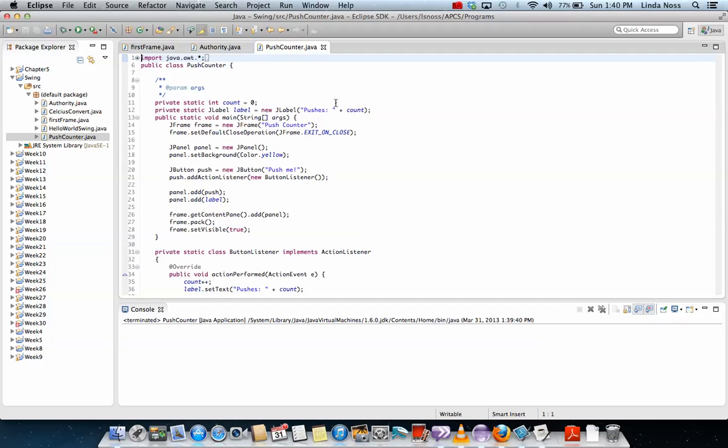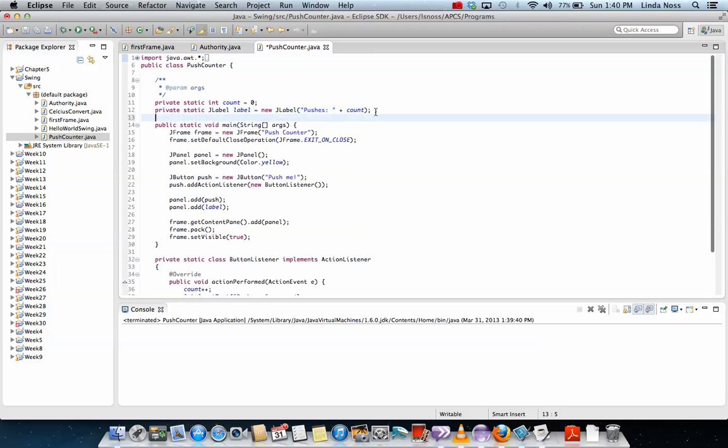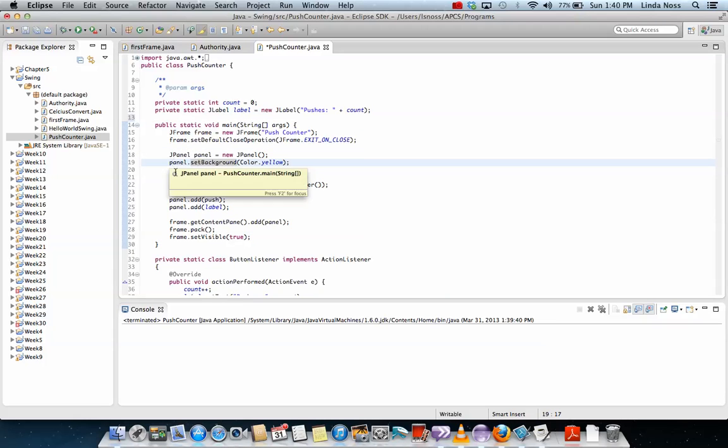Here's my push counter code, and you can see that I have my main program. Let me put a space in there so you can see it a little easier. In my main program I created a frame, set exit on close, and did the same thing I did with my example program, and then I created a panel, which is much like our main panel. I set the background color to yellow. I created a button and put push me on the lettering.